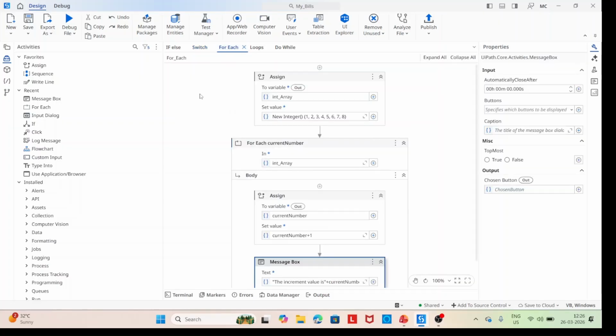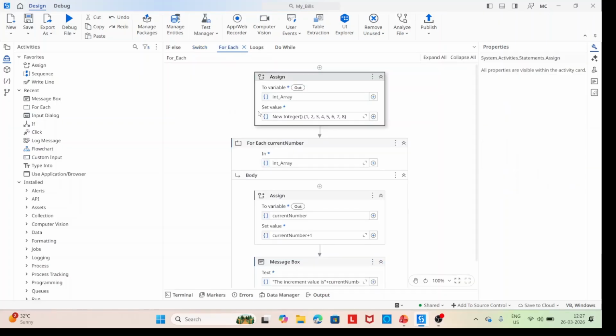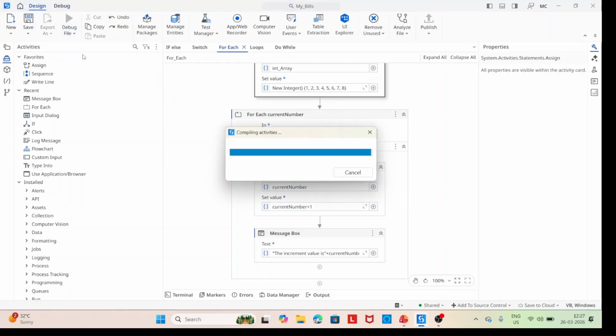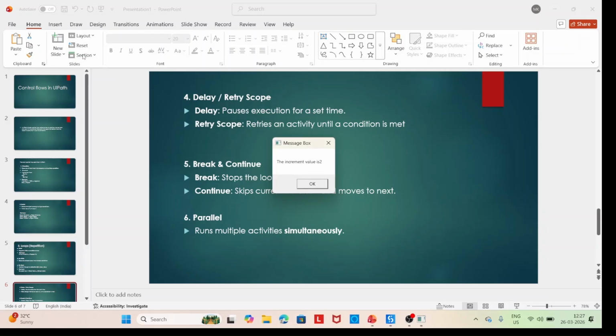And in for each, I have taken the activity with a variable of array type, and I have stored the values 1 to 8, which are integers. I'm iterating and incrementing each individual integer number by adding 1. So let us see. I'm just clicking run. I have added a message box activity.